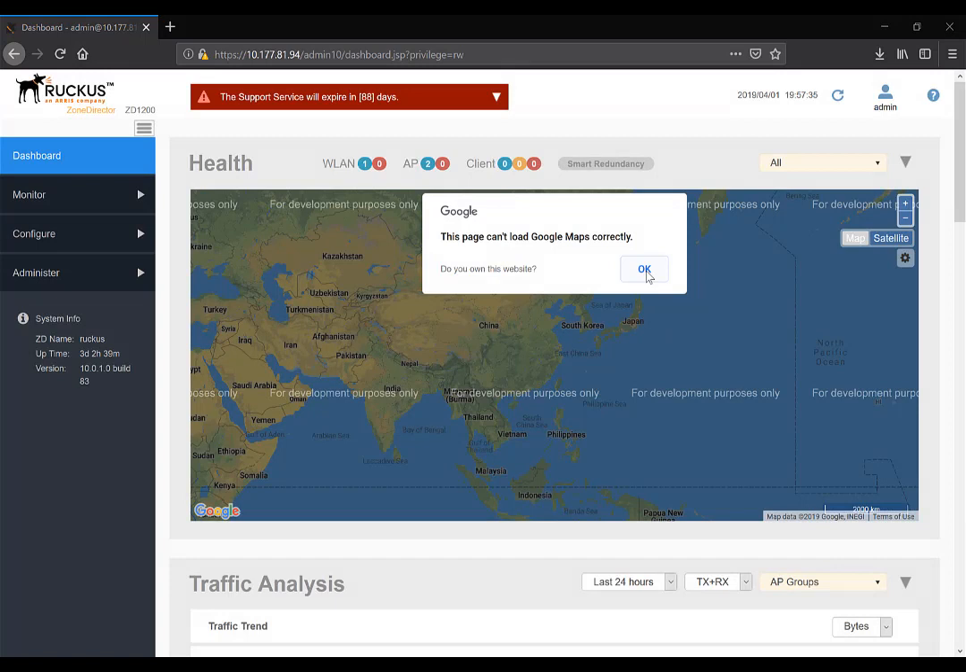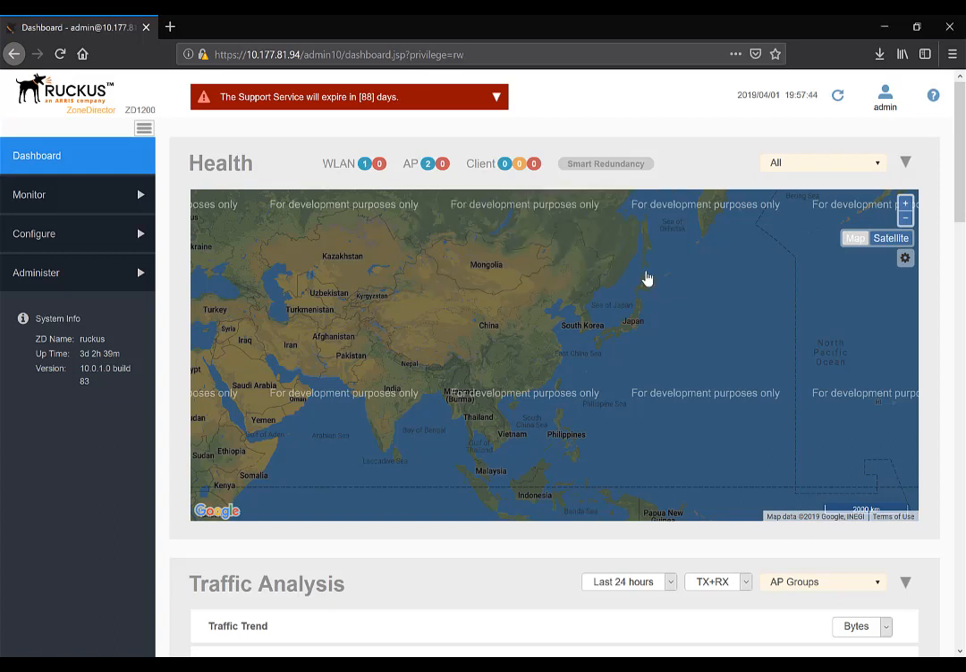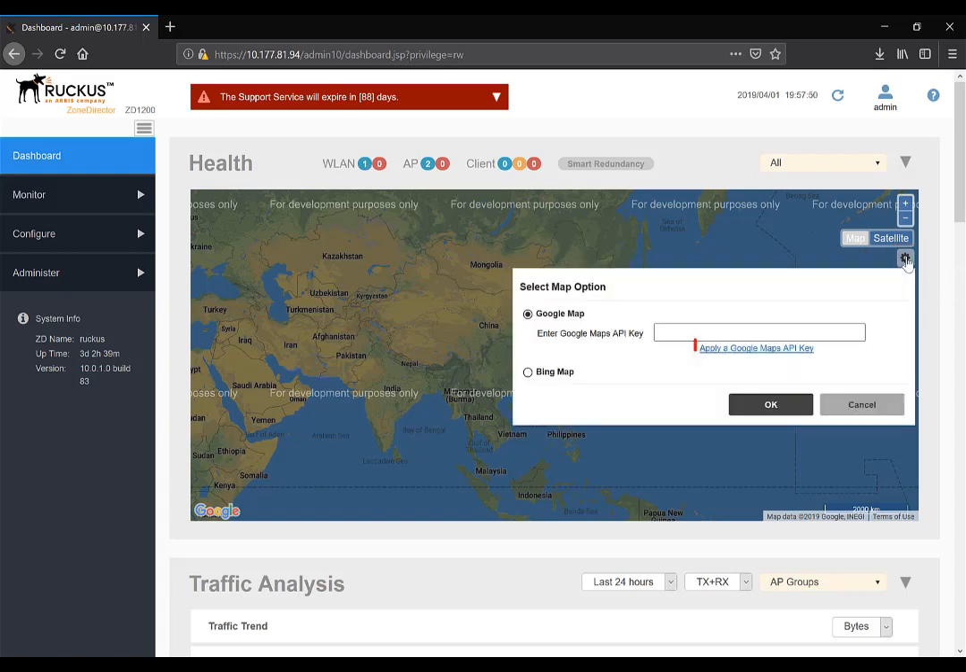Now, something to keep in mind, ZoneDirector will function perfectly fine without the key. If it's a feature that we need, we can go ahead and purchase the key. So to purchase a key, we can look at the map. And over on the top right quadrant, we have a gear. Click on that gear, and a pop-up window pops up.